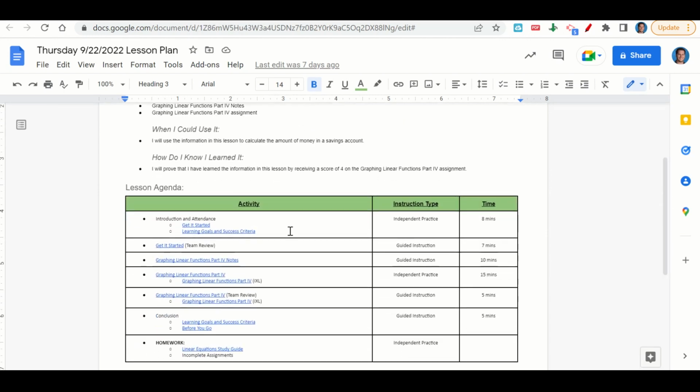Now let's go over our agenda for today. We'll begin by going over our learning goals and success criteria. While we do that, you'll fill out your Get It Started. Once you've completed your Get It Started, we'll go over it together and answer any questions that you may have. After that, we'll go over the Graphing Linear Functions Part 4 notes, and then I'll give you time to complete the Graphing Linear Functions Part 4 assignment on IXL.